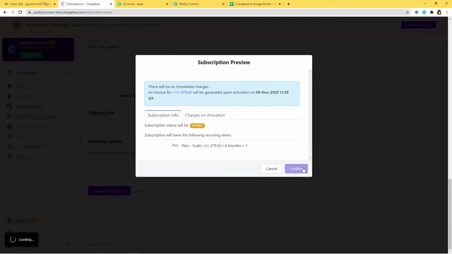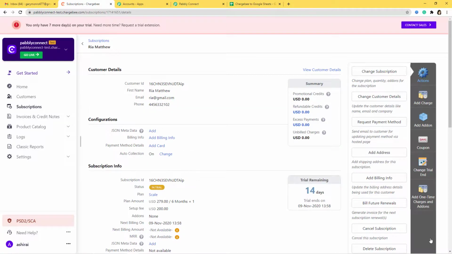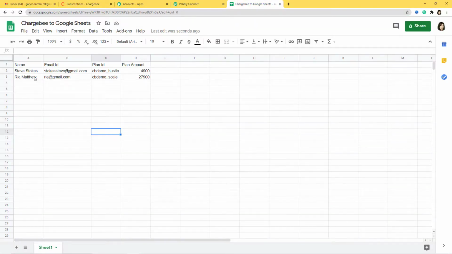Okay, confirm. Okay, now let us go to Google Sheets and see if the subscription details is added as new row or not. So I'll go to Google Sheets. Okay, so you can see Ria Matthew, email ID, plan ID and the amount is over here. So here what would have happened? First the information would have gone from ChargeBee to Pabbly Connect and then the information would have gone from Pabbly Connect to Google Sheets. So now every time there is a new subscription in ChargeBee, we'll have a new row in Google Sheets.